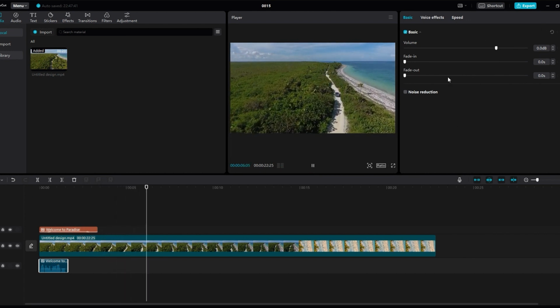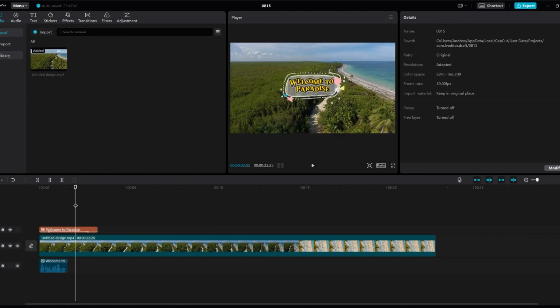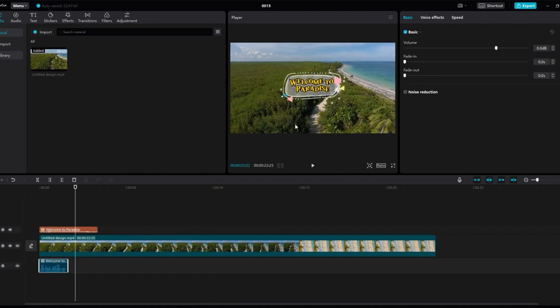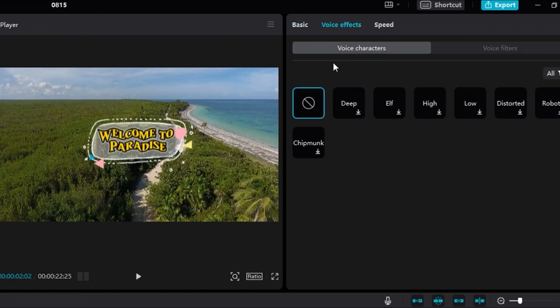Now, this is just basic, you can also add a fade, as you notice as well. With the voiceover there, you can do some of the basic stuff to it, that you can add fade in, fade out, you can do noise reduction, you can have some voice effect if you want it to be deep, low, or robotic or whatever you want, chipmunk voices.